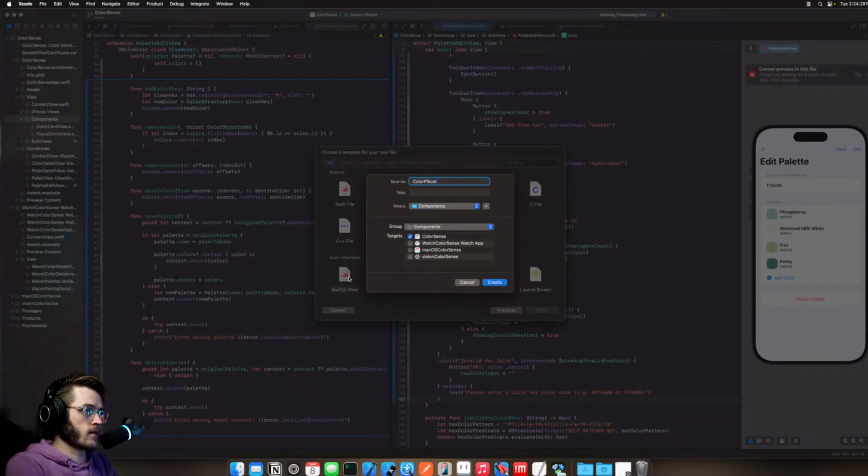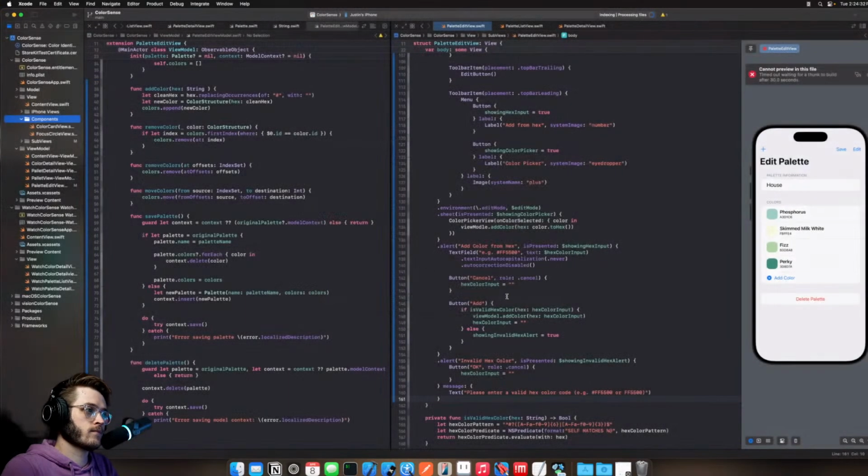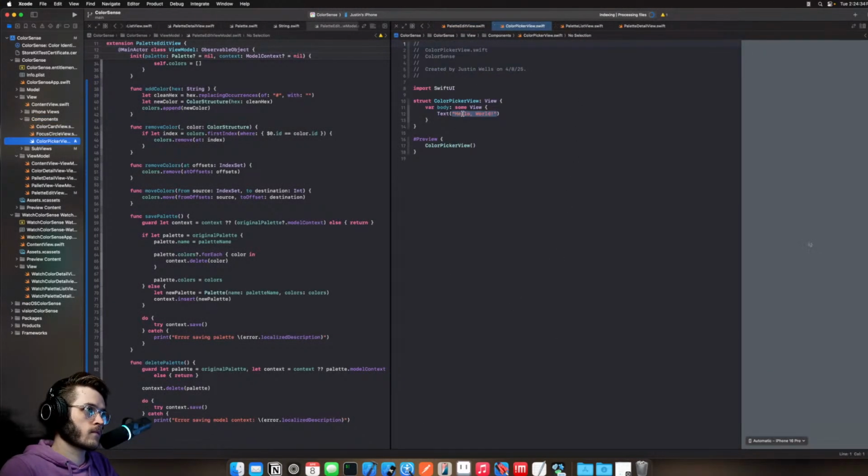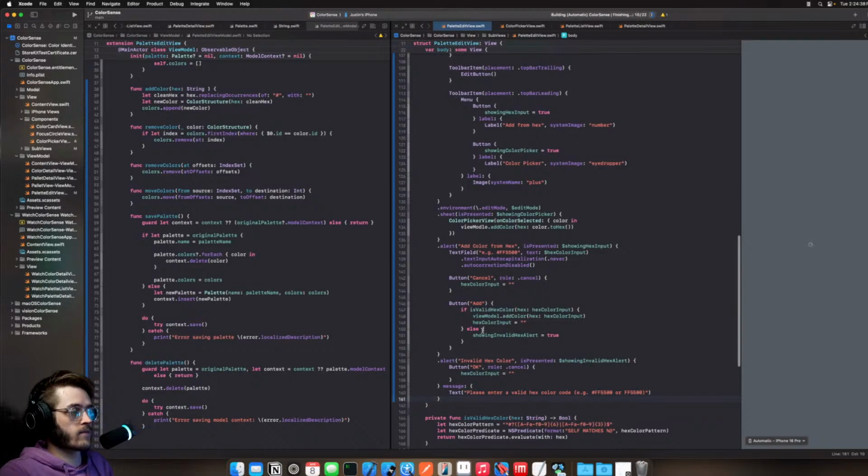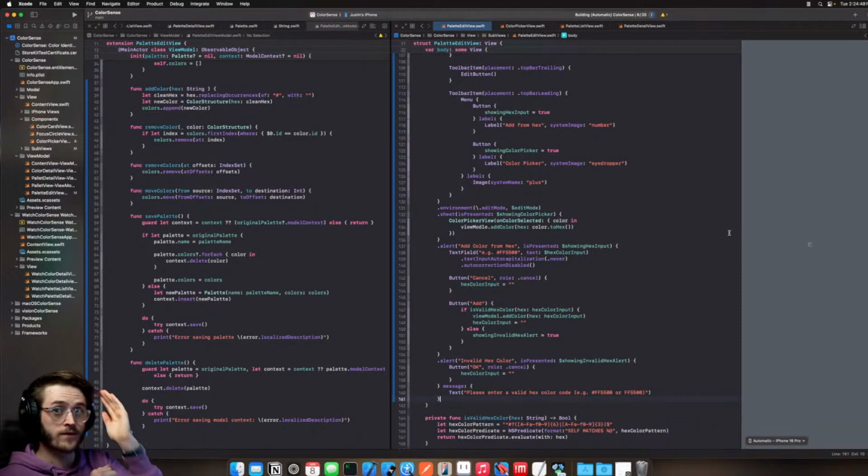So we're going to say color picker view, which should be enough to get this working. Doesn't actually have to do anything. At least not yet. It will soon.